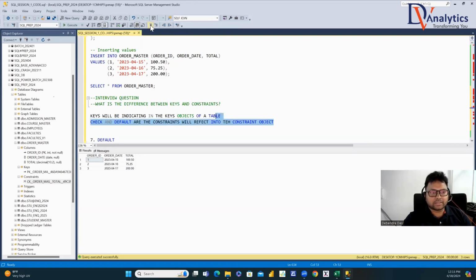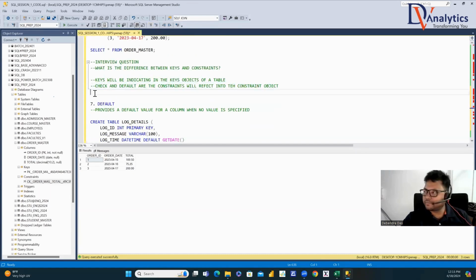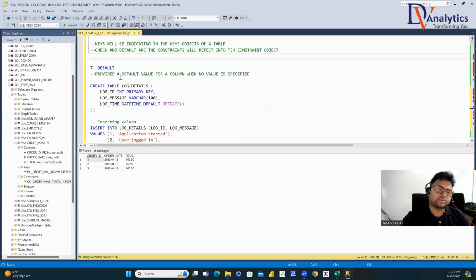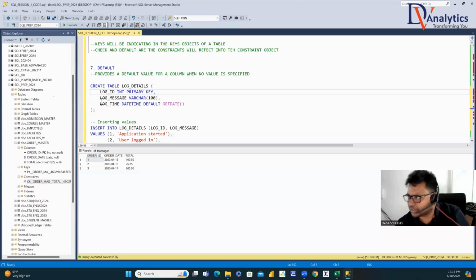Is this clear now, guys? Can you answer that? Now, what is default constraint? You are creating a table called log details. When you run the program, you remember I said that there is something called query store as an object. All the logs are going to be stored there.